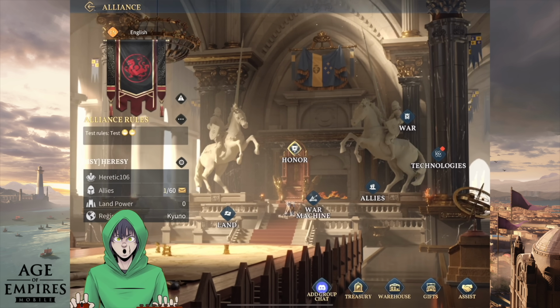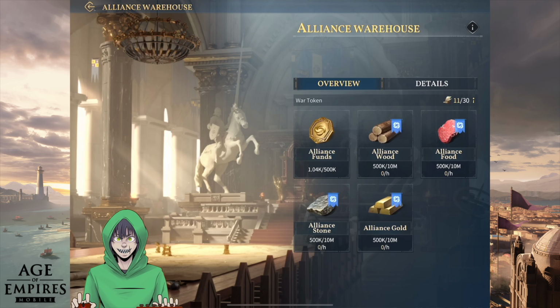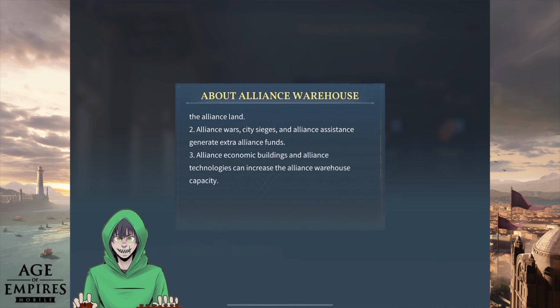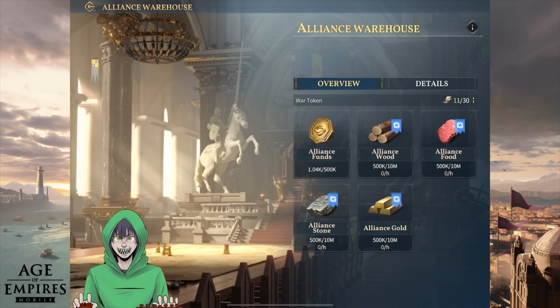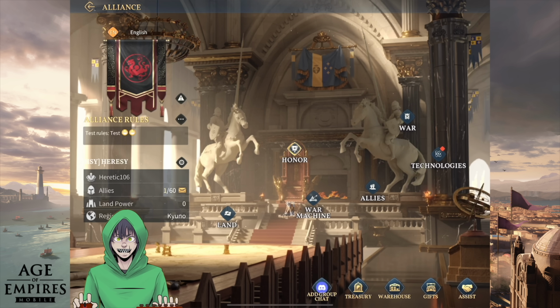All right, so next is Warehouse. Warehouse is where you have your alliance funds, which we'll talk about in a little bit, and the resources. It's a place to go to quickly look at what you've got. There's information on most of these screens, so you get some guides to what's going on here.